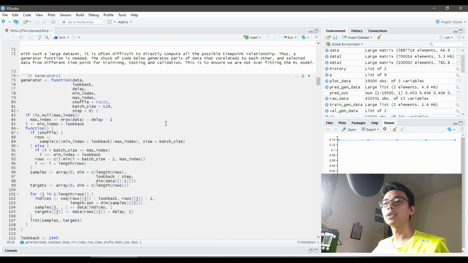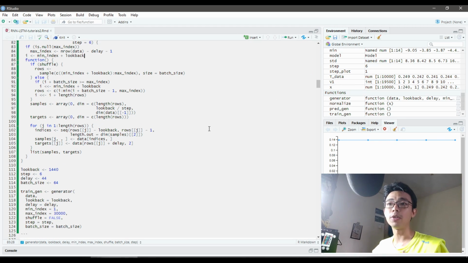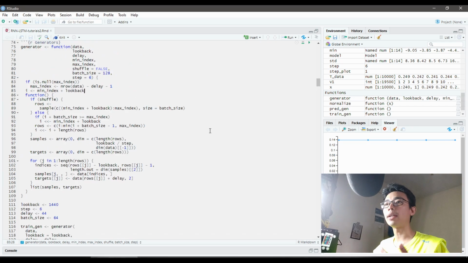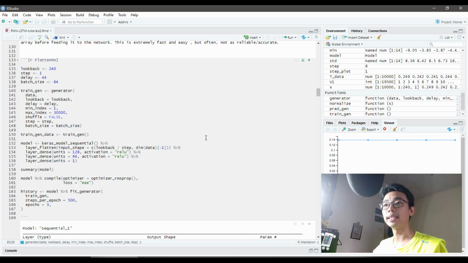Okay, so the next one we're going to talk about is the generator function. The problem is that when you want to do a model fit in Keras, you have to feed the whole data set, the X and the Y, into memory. And if you don't have a big memory in your computer, you're going to have a lot of problems. A generator function is able to generate things on the fly.